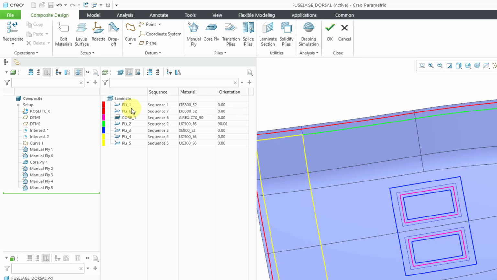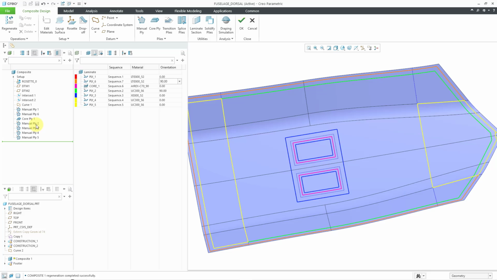And now I will go to the ply that I'm interested in. And here we have the orientation. And from the drop-down list, I can say that this should be perpendicular to that one. So that's good. Let's hit the regenerate button in order to update the model. Okay, so I am happy with that.